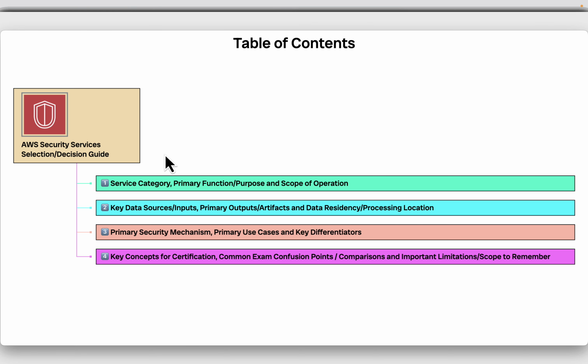So this lecture will contain all these topics, and the first and second topics are in Part 1, which is this lecture, and the third and fourth will be in Part 2. So first we will have service category, the primary function and purpose of the AWS service, and lastly scope of operation. The next set of parameters will be key data sources or the inputs, primary outputs and artifacts, and data residency and processing location.